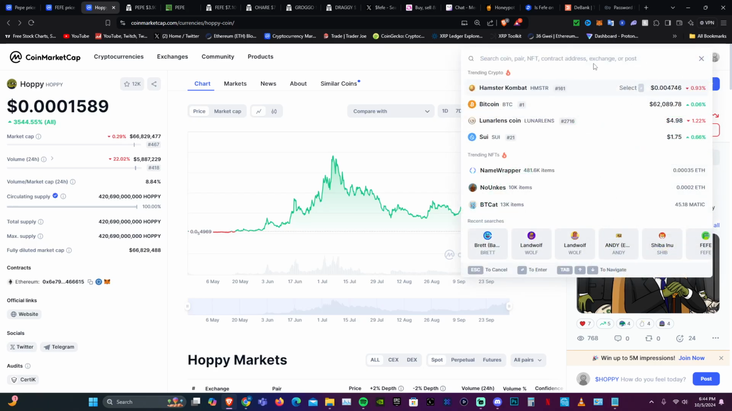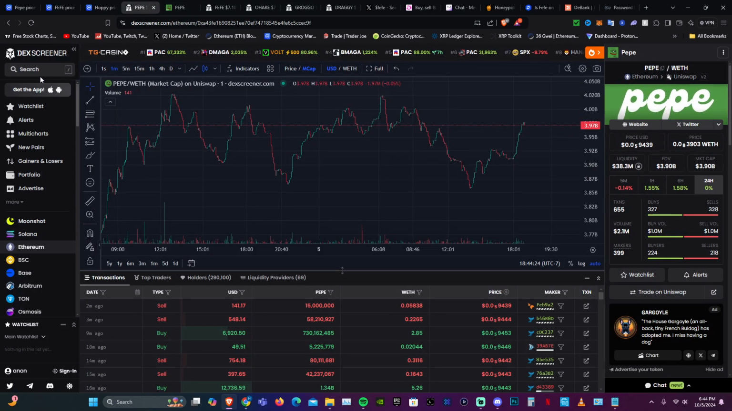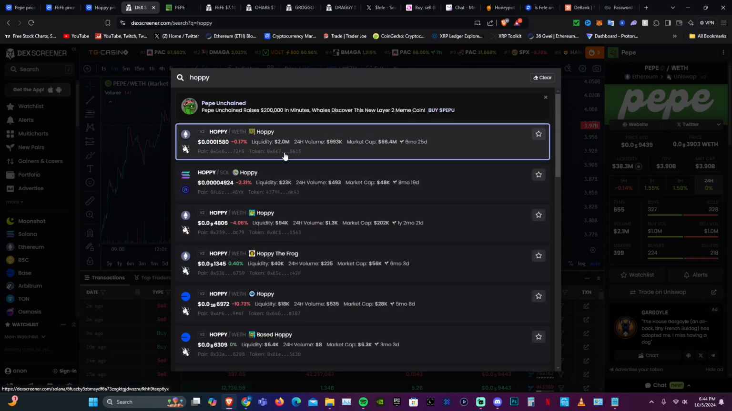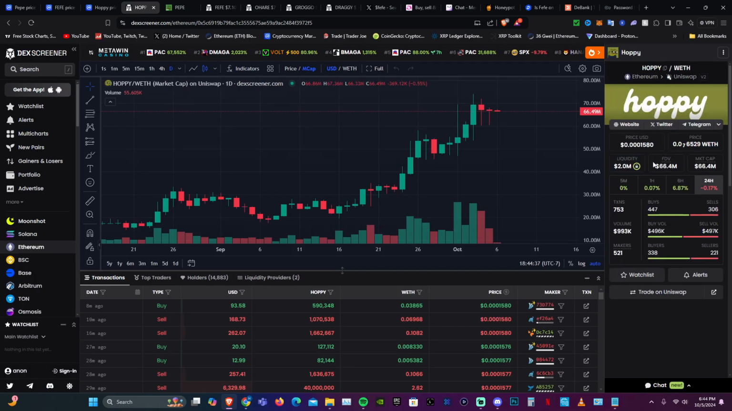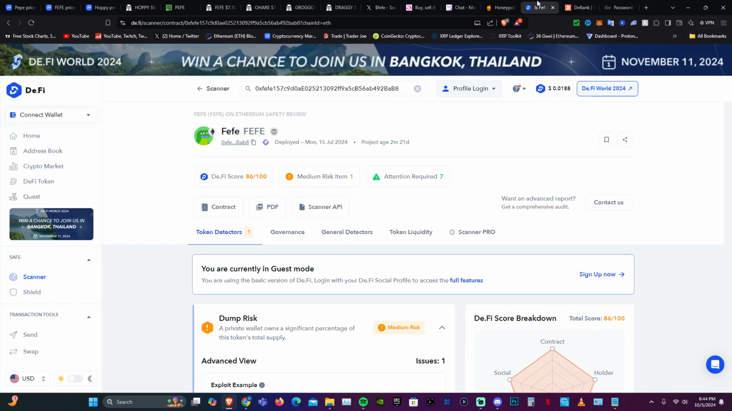But here I'm gonna show you. You can copy to the clipboard this contract address for the token, and you can go here on DexScreener and search it up. For Hoppy, you go with the one with the highest market cap, which is 66 million right here. You can also copy it from here. You go down to where it says Hoppy, click on that, and literally copy that to the clipboard.